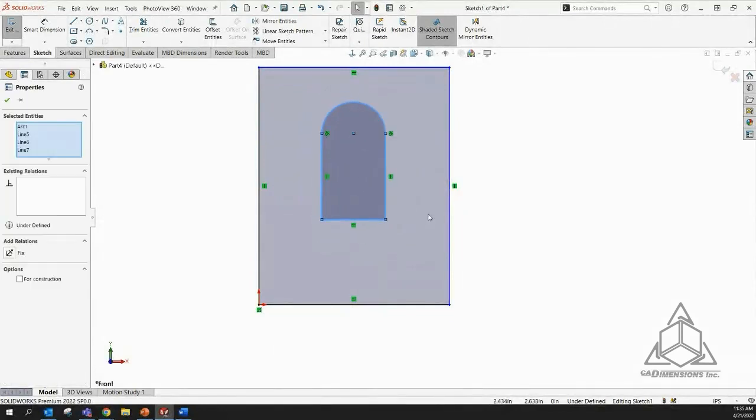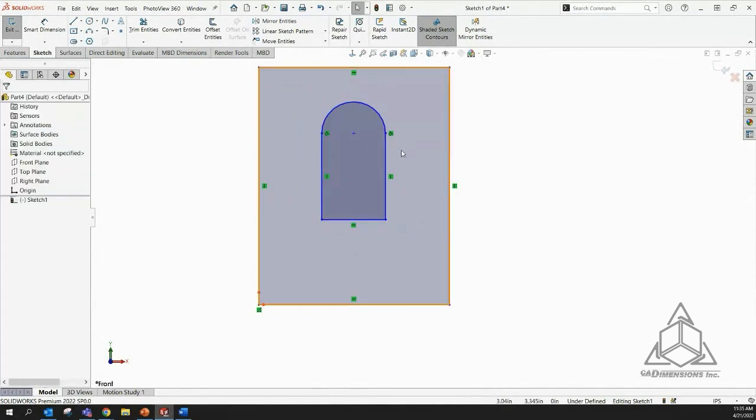So what I want to do now is go in and add some basic dimensions to my sketch. Normally I'd come up to my Sketch tab and click on my Smart Dimension tool. Well, SOLIDWORKS tries to make it so that you have to make as little movements as possible. So you might have seen or used mouse gestures.